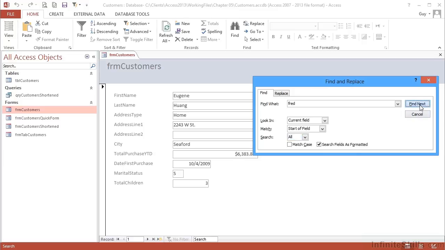So we go find next, and it finds a Frederic, which is record 560. Now it's found the Frederic because we said use the start of the field. Find next, another Frederic, record 992. Record 2810 is a Frederic, so is 3950, so is 5063. So each click will take me through the data.